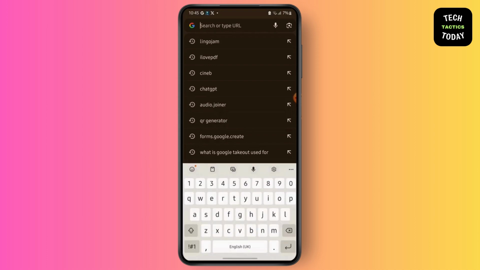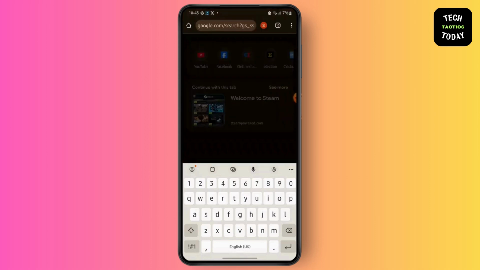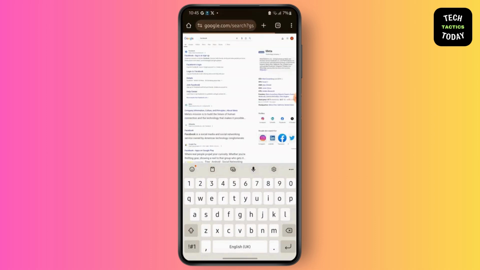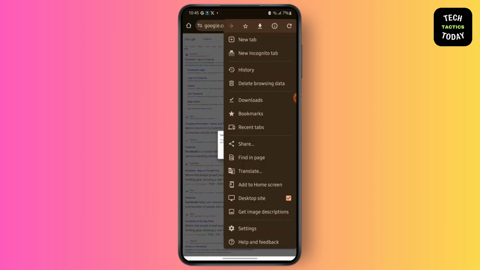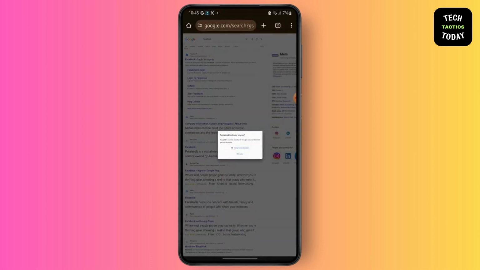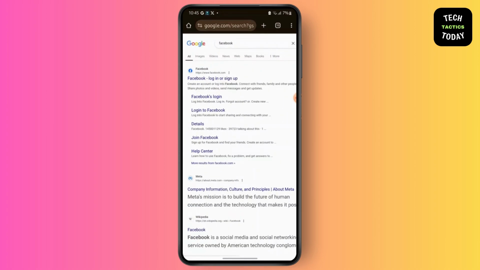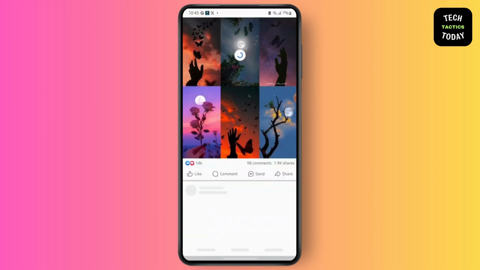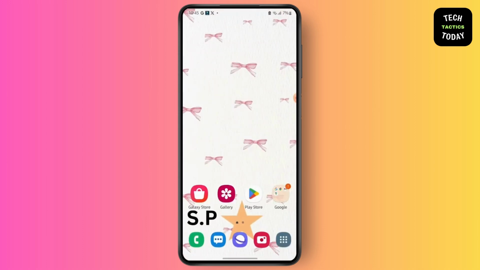Simply search for Facebook and then you will have to tap on the three dots from your top right corner and then tap on desktop site. After that, you will be able to use Facebook in web version, and that too on your mobile phone. So, using Facebook in your web version will help you see all the hidden information in a post.